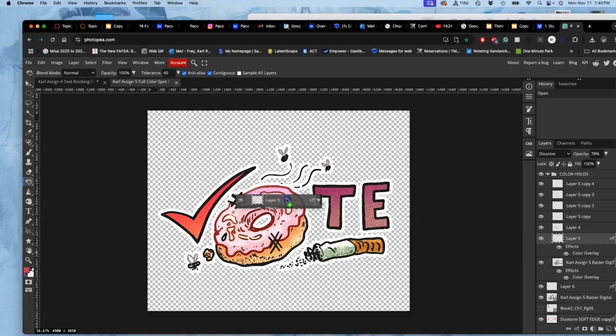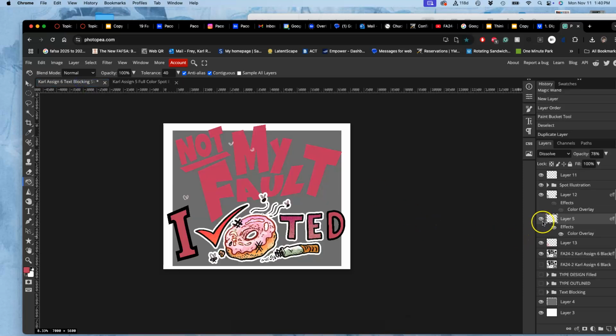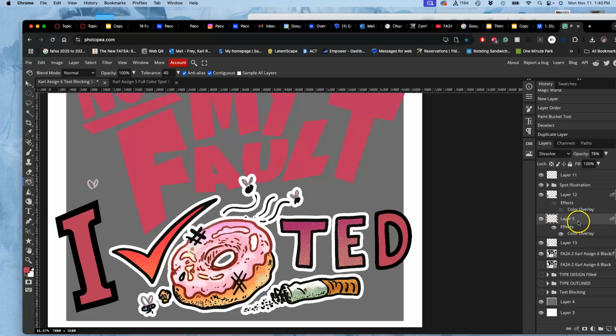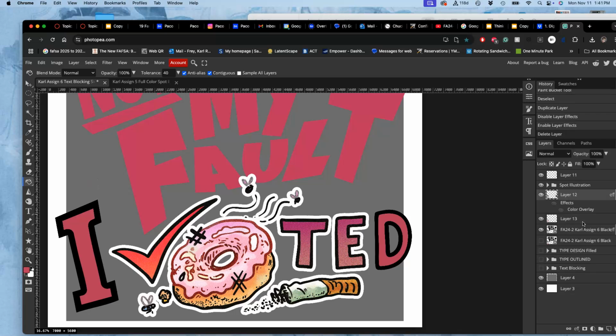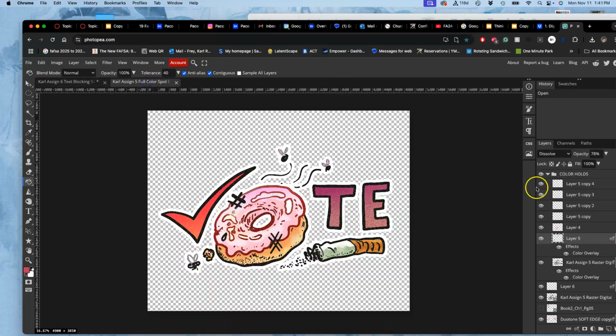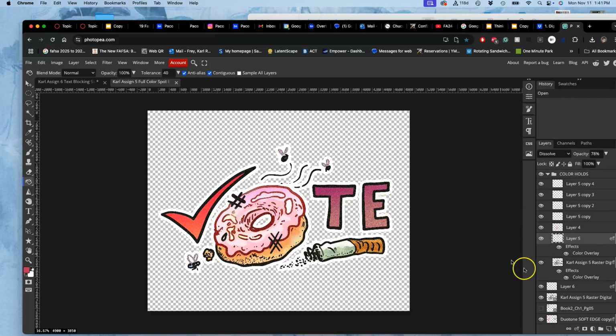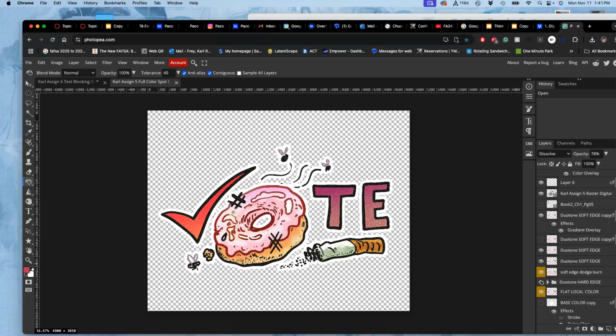Move this layer from my spot illustration into here. And there it is. Strangely, well, what's interesting is it has the color overlay. Oh yeah, I think I did get the wrong layer. Let's see where it was. Because I wanted the gradient. This is the one. All right, so I'm going to grab this layer, bring it over.